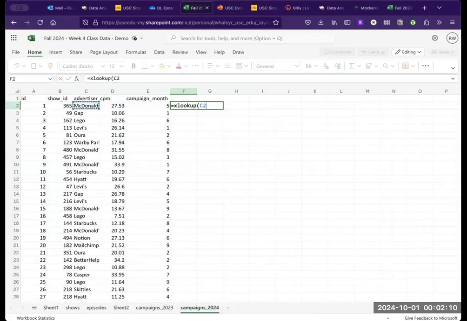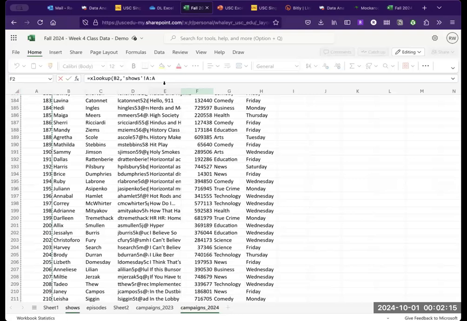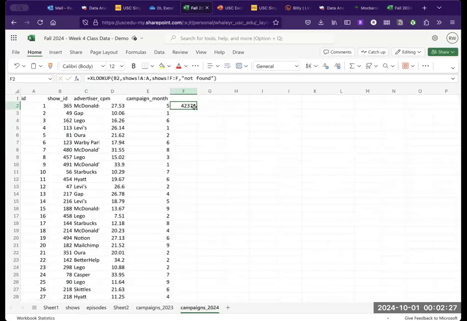I did XLOOKUP. I went and looked at my show ID. I went and looked in my shows. I went in a column where I'm looking for my ID, column where I'm looking for my monthly downloads, and I'll do something like not found, but can't find that ID. Beautiful. Okay.